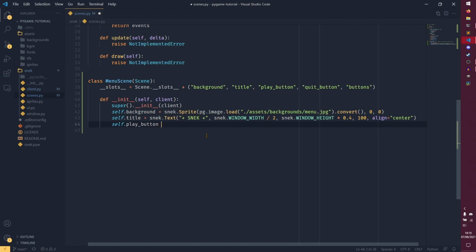self.play_button. So this is actually going to be a button. So snek.text_button. And I am actually going to bring this down to a new line, otherwise I'm going to run out of room. So we're going to do self.client.start_game, which is something that doesn't exist at the moment, but we're going to be defining later. And then we're going to set text as Play Game. And we're going to put it again as snek.window_width divided by 2. And then we're going to do snek.window_height times 0.55. Set the size equals 50. And then align equals center.